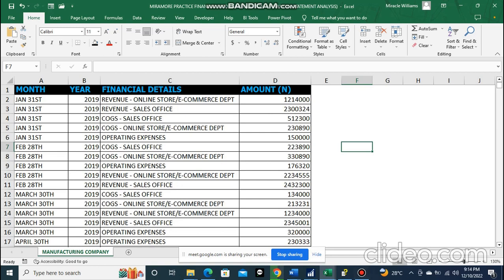So in today's class, starting this, we are going to look into what I call financial statement analysis mapping. So for every financial statement you're working on, you must understand how you can actually map that statement. Because, for example, if we have this record here for this manufacturing company, we are given the month, the year, the financial details, and also the amounts for this company.